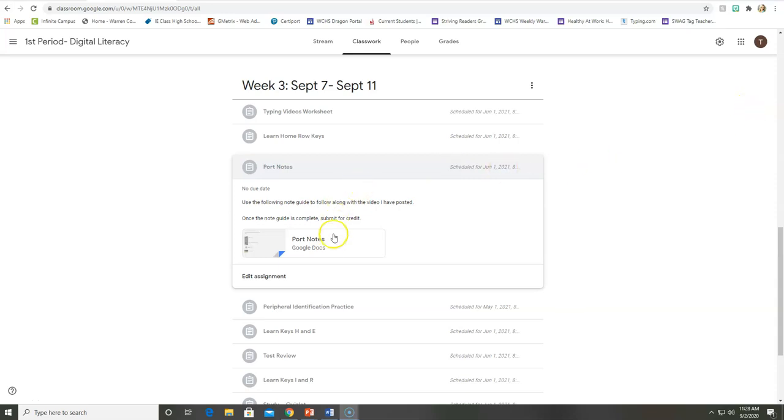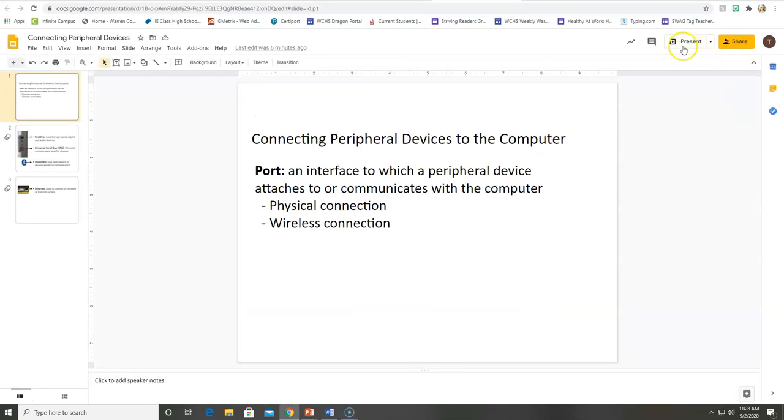Okay, guys, we're getting ready to do your port notes. Okay, so you do need this note guide. It's super short. It won't take us but just a second, but make sure you have the note guide pulled up. And we're going to go through this together.